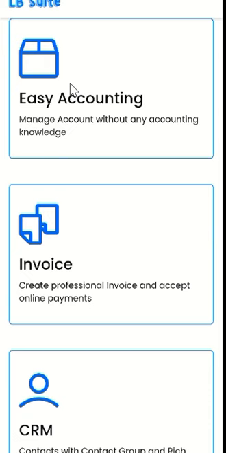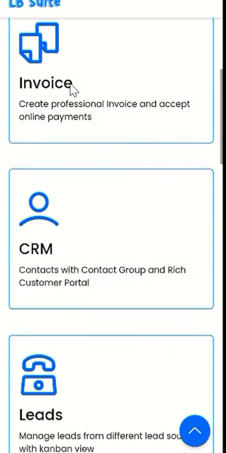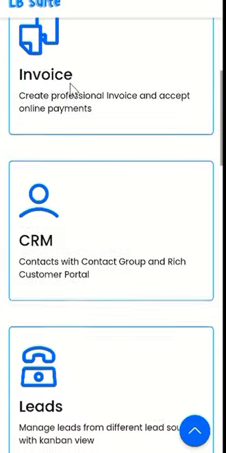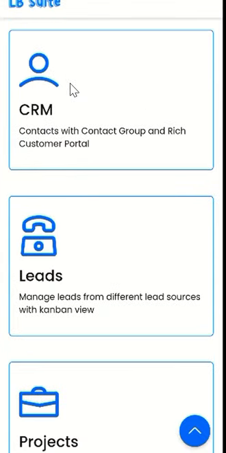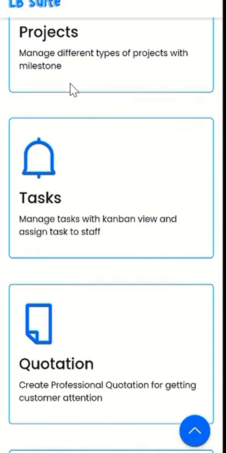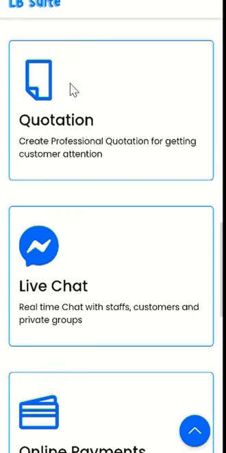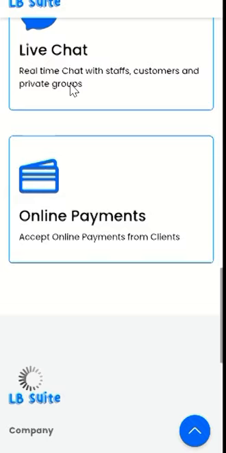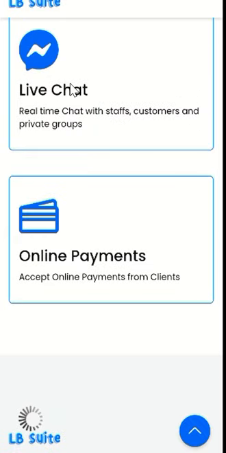Easy accounting, it does all of your accounting jobs. Invoices, does all of your invoices job. The CRM, your contact, your group, everything, it has a rich portal. Your leads, you manage your leads, your customers, everything. Then your project. If you are a project handling company, it manages all kinds of projects. Task, you can set tasks for every staff of your company. Then you can also set tasks for yourself using the app. Quotations, you can create a quotation from the app. Live chat, you can chat with your staff using this mobile app.